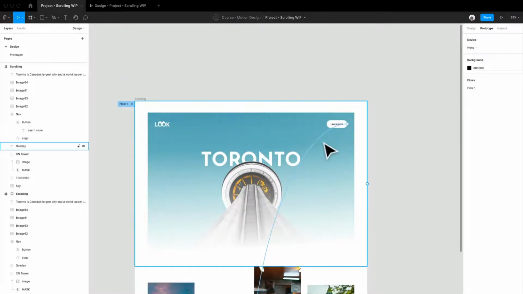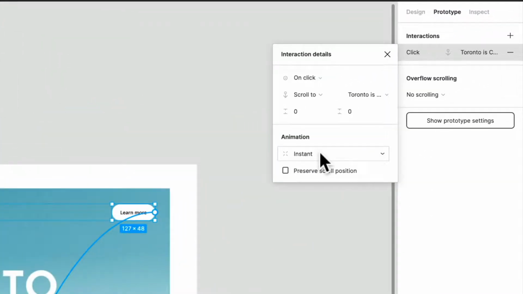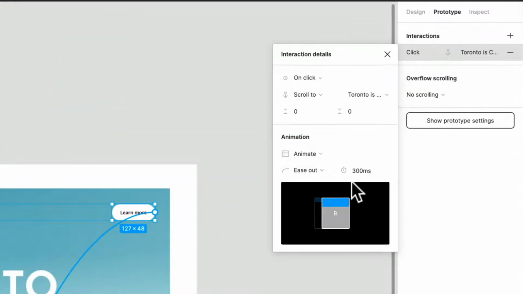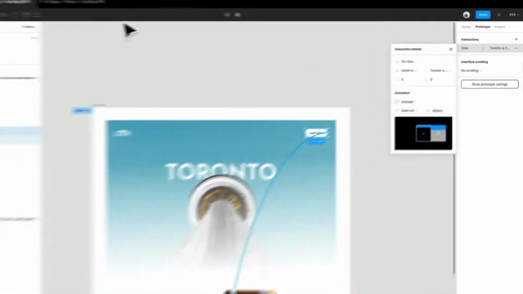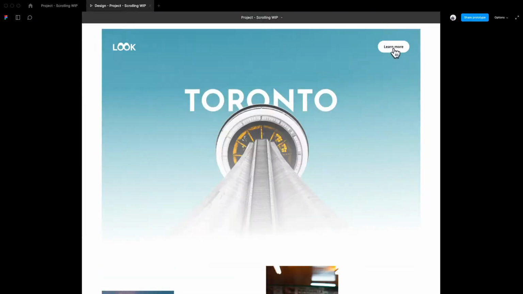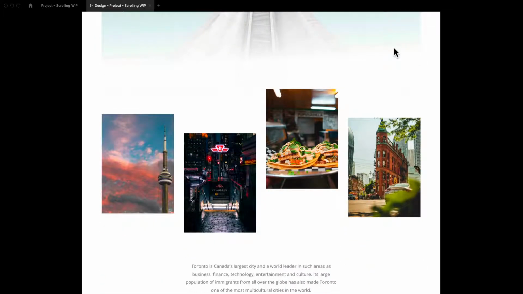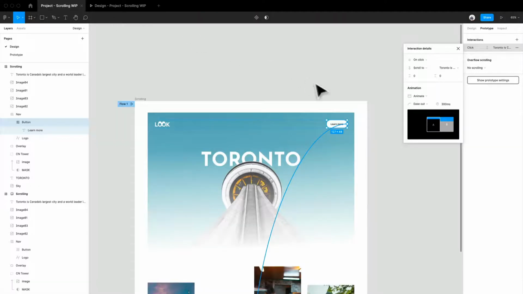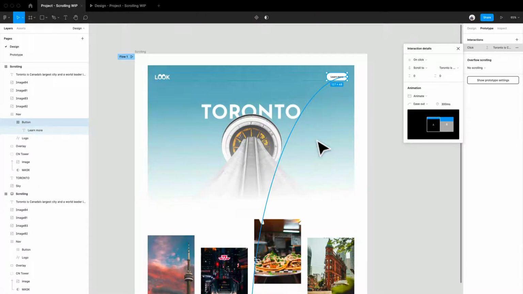So we can go ahead and edit that a bit. Right now it's set to instant. Now if we do animate, we can keep it to 300 milliseconds. And let's take a look. So right there, and then you can already start creating anchor links. And that was very simple.